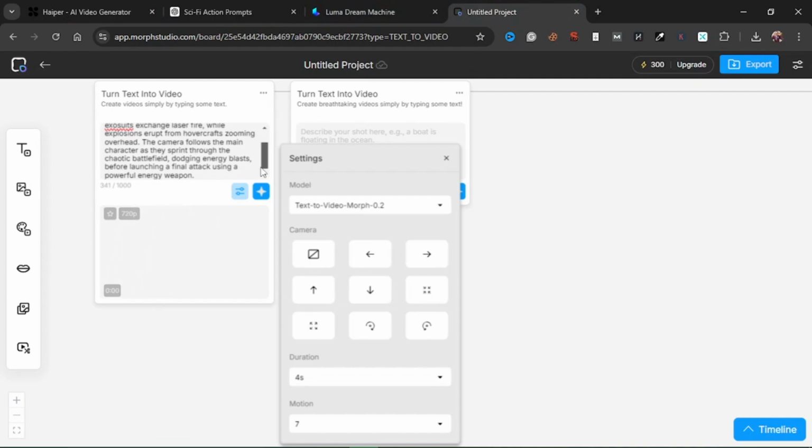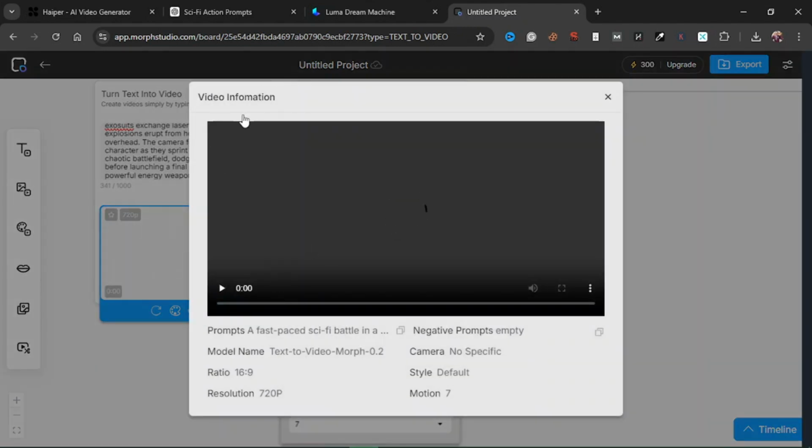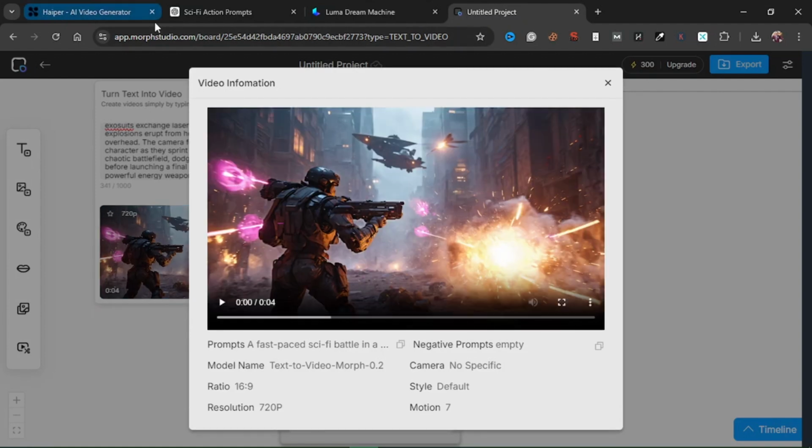The motion is different, by the way, but hey, Morph Studio decided to join the party. So is it ready, or do we still need it to finish some processing? And now these are the features that I feel are worth checking out in Haiper AI.